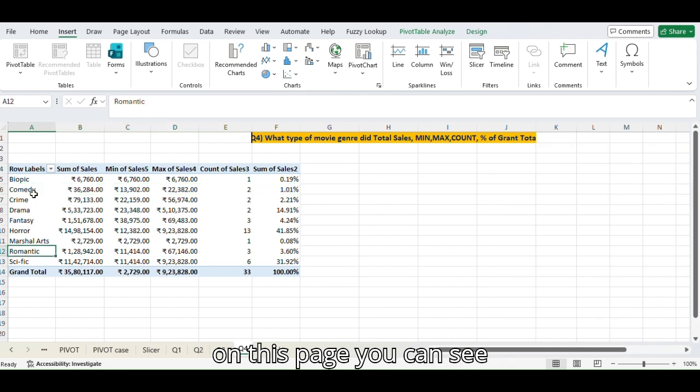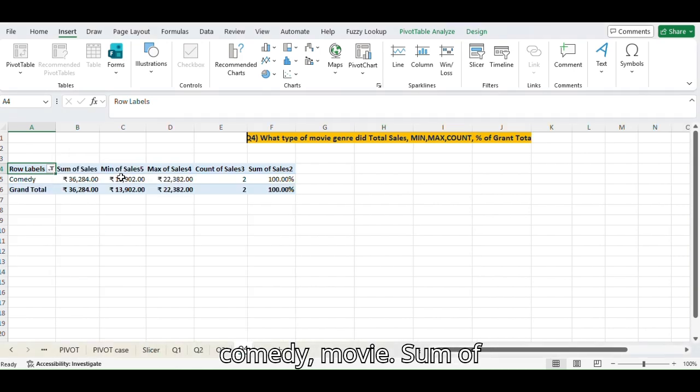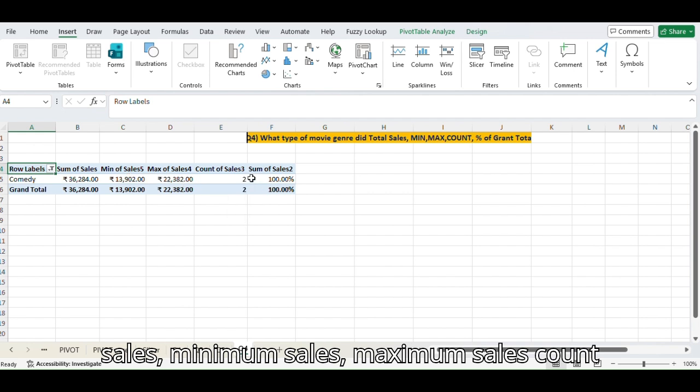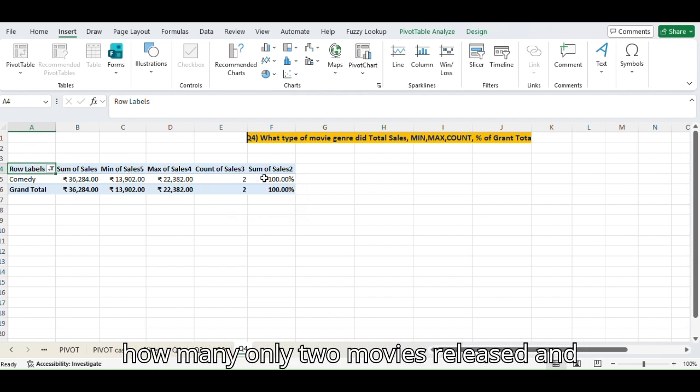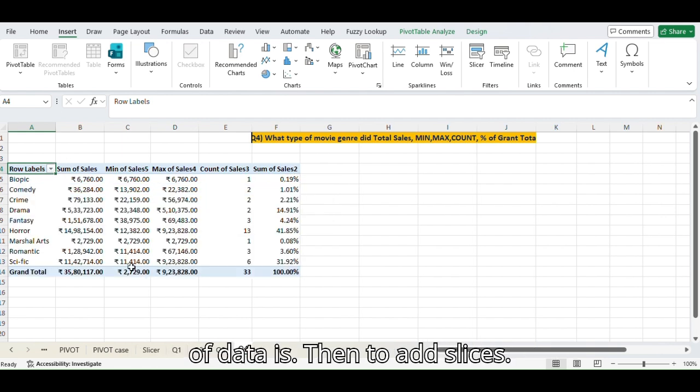On this page, you can see the pivot table as per the genre. For example, comedy movie, sum of sales, minimum sales, maximum sales, and count, how many, only two movies released, and percentage of grand total. This sort of data is there.